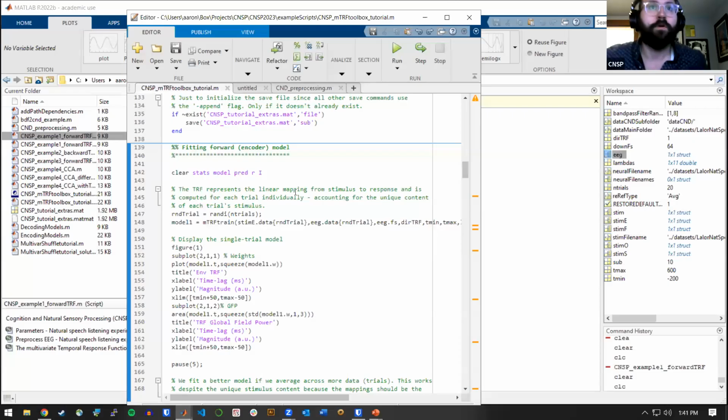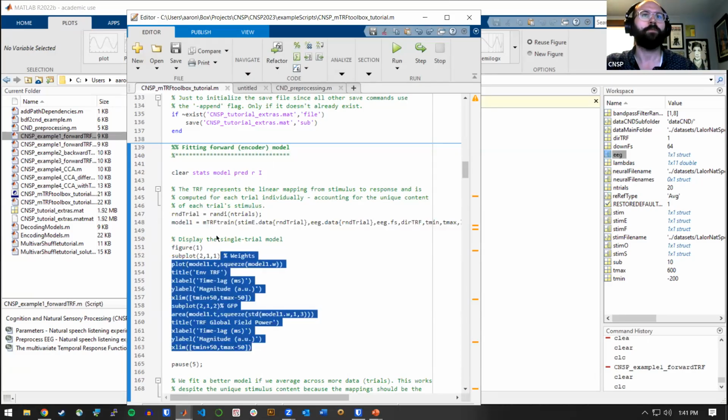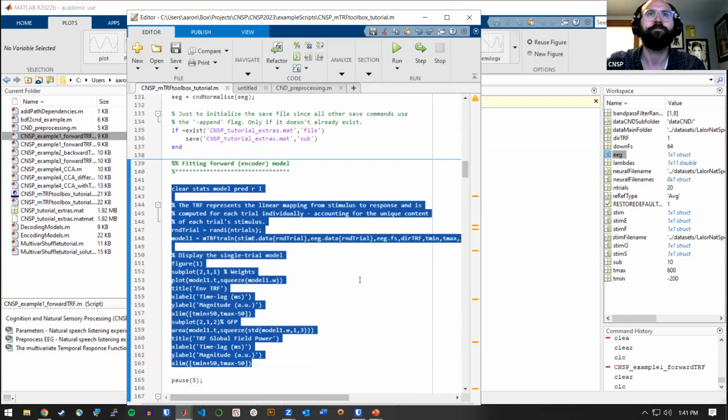So the first thing that we do is we want to fit a TRF. And we do that by taking some stimulus feature, stim E, which is the envelope, and the corresponding EEG, and jam that through mTRFtrain. Here I'm selecting a random trial. You're going to get a different random trial. It's also going to look a little different because you're possibly not using pre-processed data. What I'm going to do is highlight and press F9 on PC. I don't know what this is on Mac. You can also just do Control Enter or whatever the equivalent Mac function is, just to execute sections.